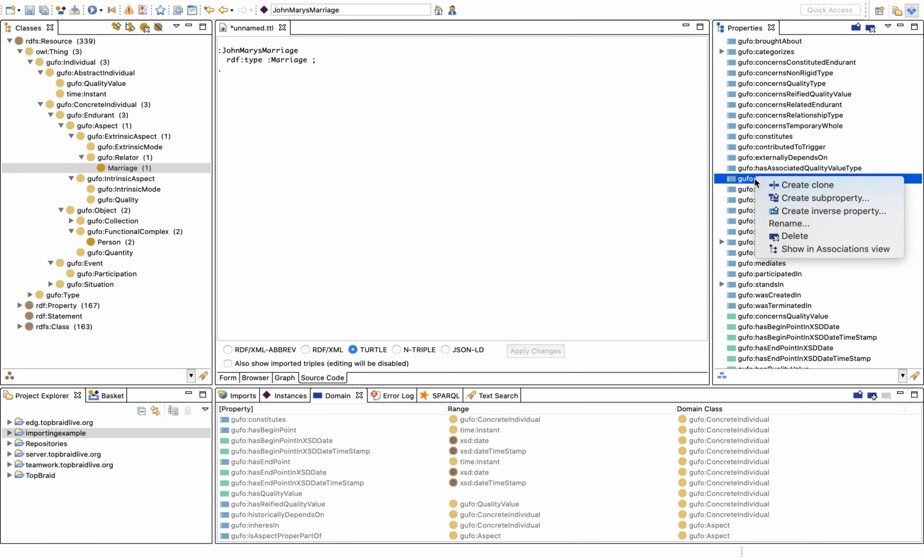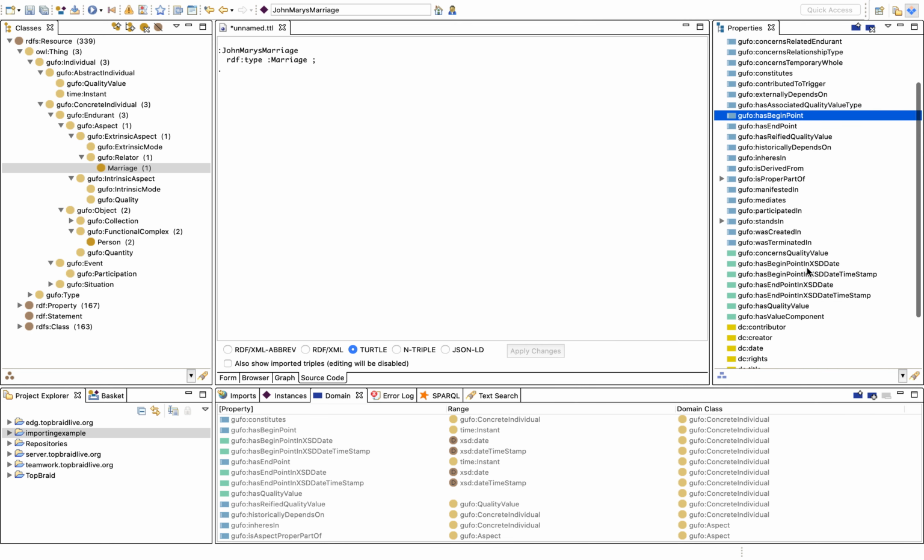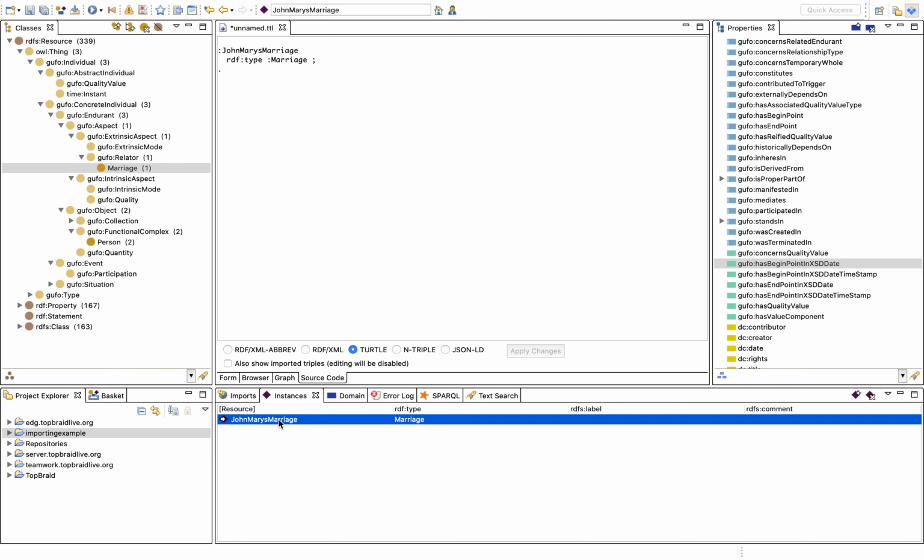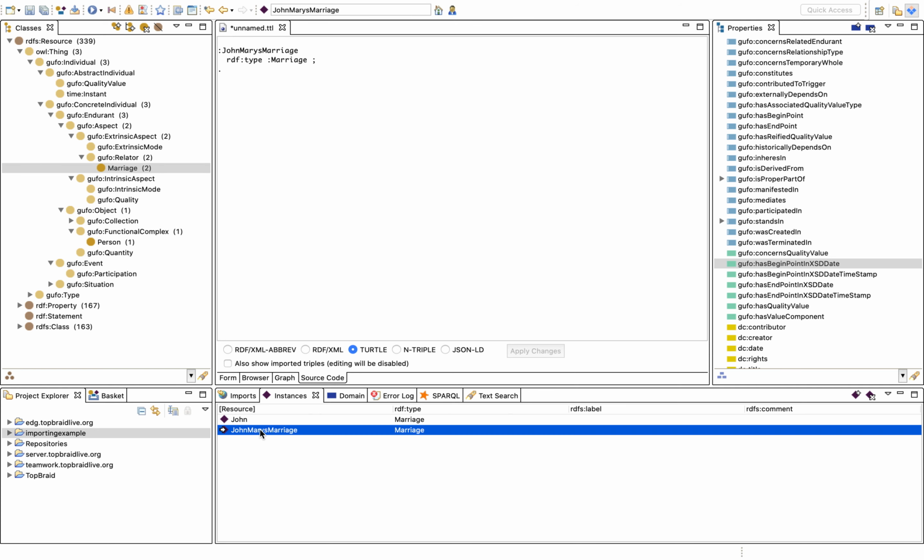So we can, for example, see here gUFO has begin point, and gUFO has begin point and XSD date, which apply to a number of these elements. So here we can, for example, if we take John and Mary's marriage, if we take John and Mary, we can add those additional properties to them.